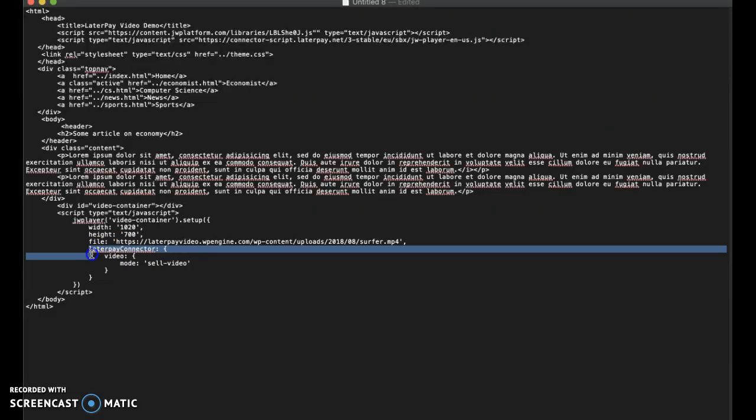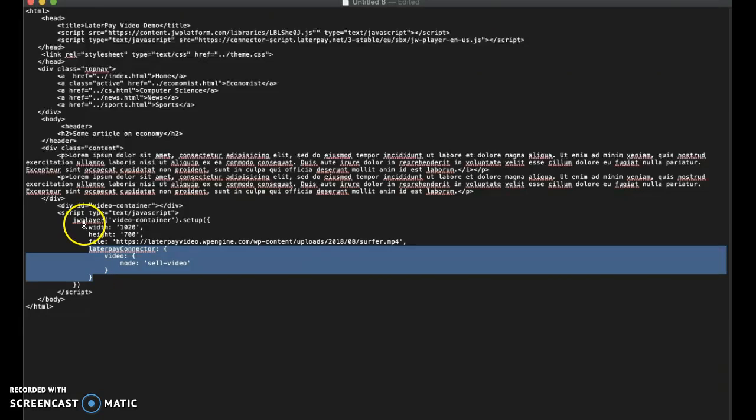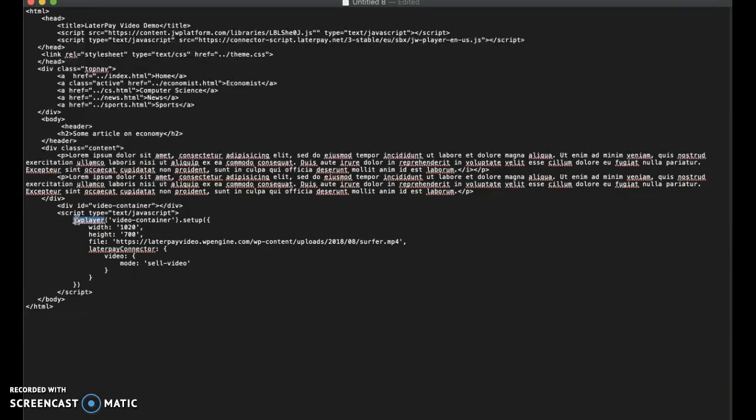And this exactly here, the LaterPay Connector tag within the, in this case, JW player, and again, if you're using a different one of the supported players here, there's going to be a similar or same section within it as well that's going to be LaterPay Connector. Within this tag, you need to define the article ID for this particular video.